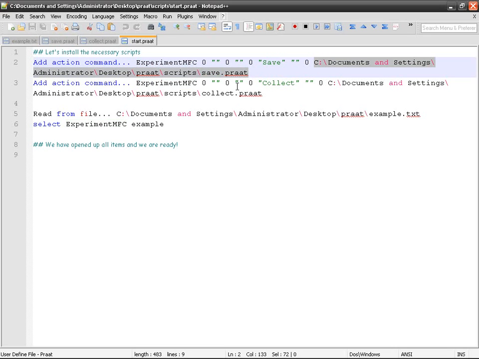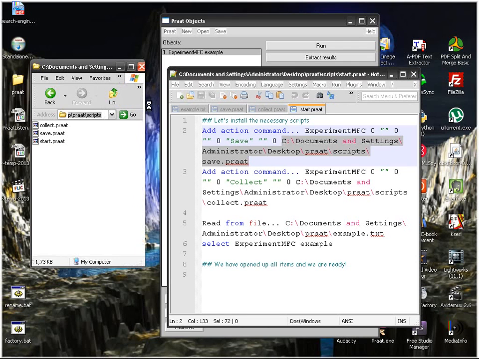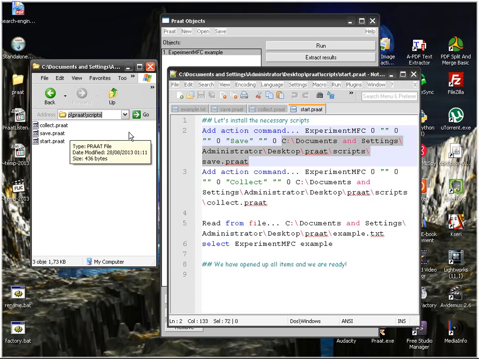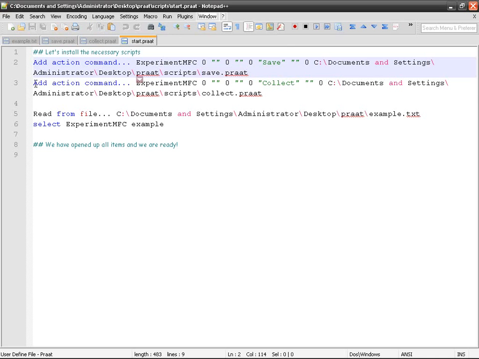Script is, of course, here. I put it in the same folder, so it's C, blah blah, desktop, Praat scripts, and it's called save Praat. And then again another button called collect. It is to be found when an experiment object is selected, and then it's going to execute collect.praat. And after it does that, it's going to open the experiment.